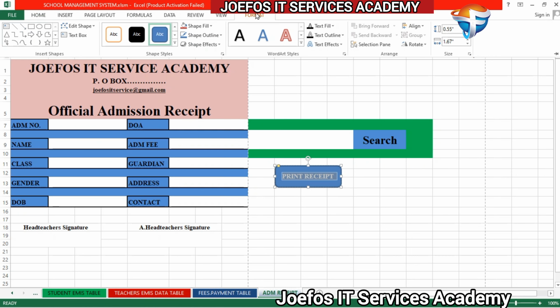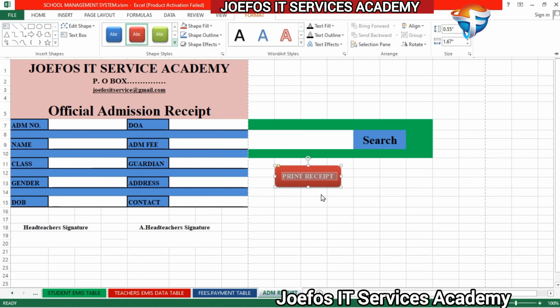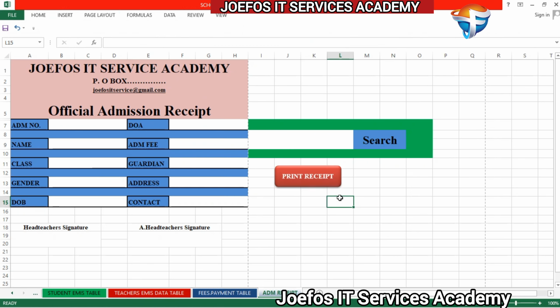Okay, so let's go to format and let's click on this drop down here. Then let's select a button that will be good for this lesson. So we select that button like that. I think it's cool. So the only thing that we need to do now is to Ctrl C, then Ctrl V to paste. So let's Ctrl C like this, then we Ctrl V to paste this button.